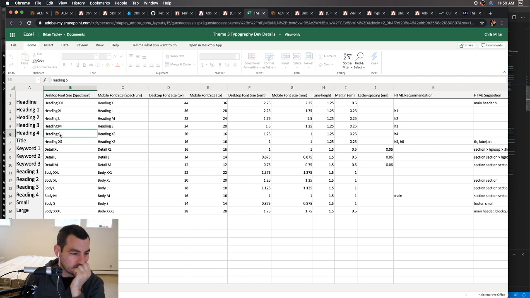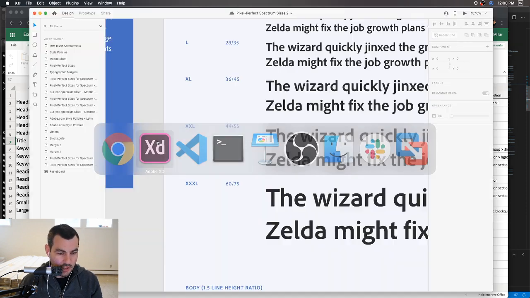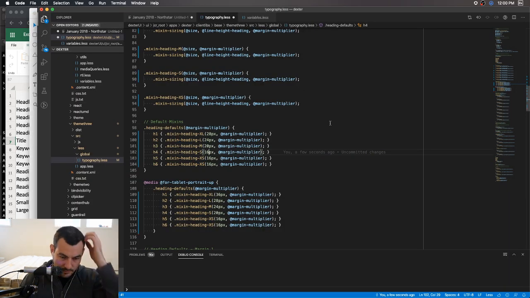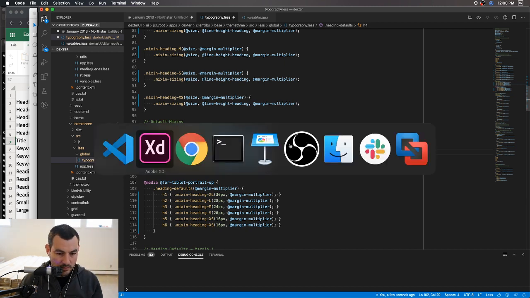That is not terribly helpful. This is supposed to be, this is H5, H6. Oh, okay. So yeah, 16 and 16. That drops down. So basically, 4 through 6 on mobile are all the same. Interesting. Okay. So 16. So 28, 24.